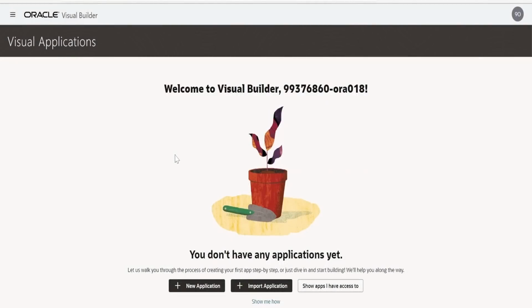In this class, we are going to learn how to create a Visual Builder application from scratch. I have logged into the Visual Builder instance. As of now, I don't have any applications created in the instance. So I'm going to create this first application. In order to create the first application, click on this plus new application. If you already have applications created, then you will find an icon on the right top corner, that is to create a new application.